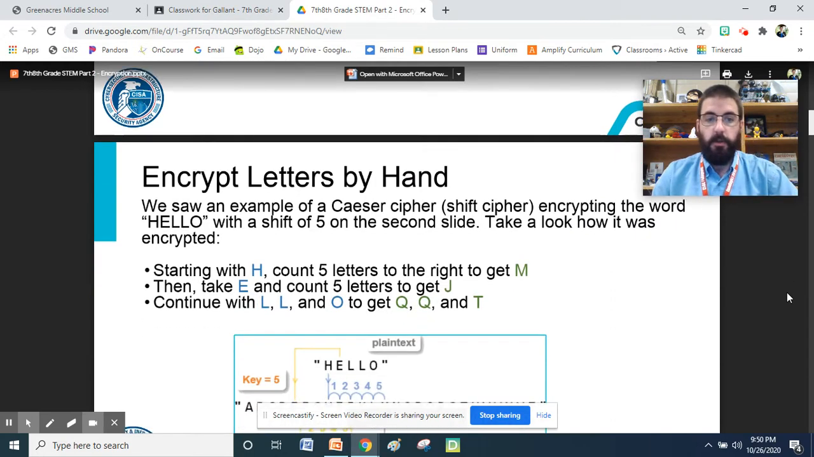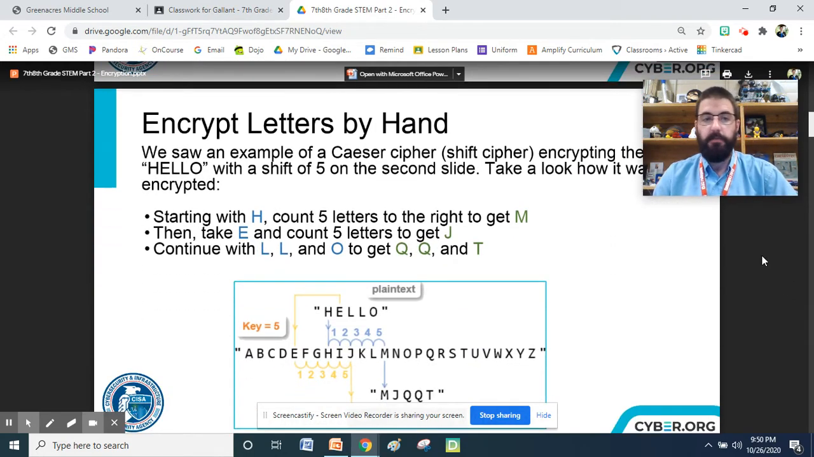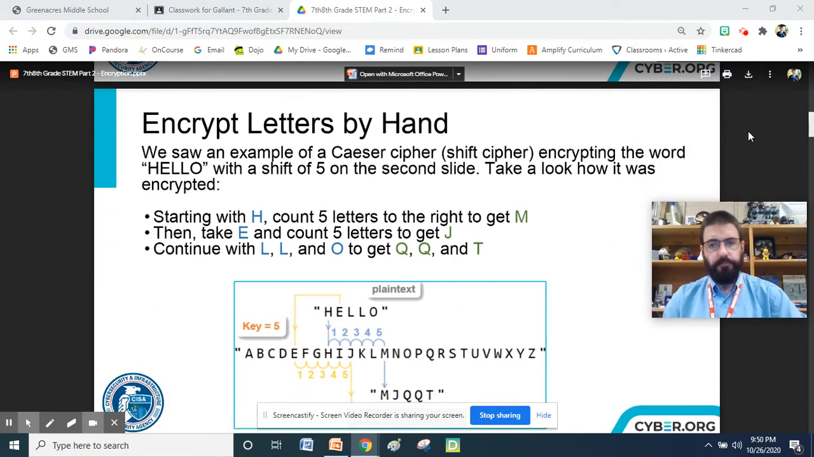Okay, so encrypting letters by hand. So I'm going to move this here. We saw an example of a Caesar cipher, especially if you were with me in the past couple of years. We've done Caesar ciphers. We did the Caesar cipher wheel. We were able to take a message and really encrypt it.